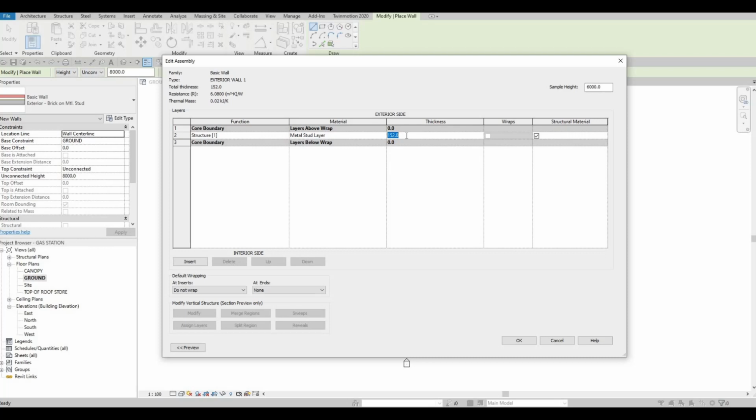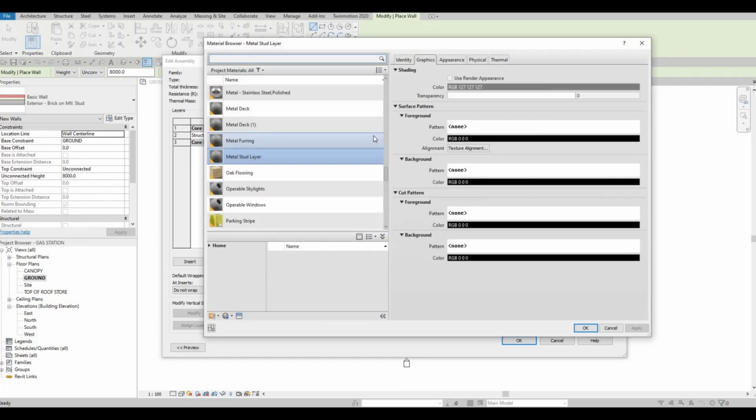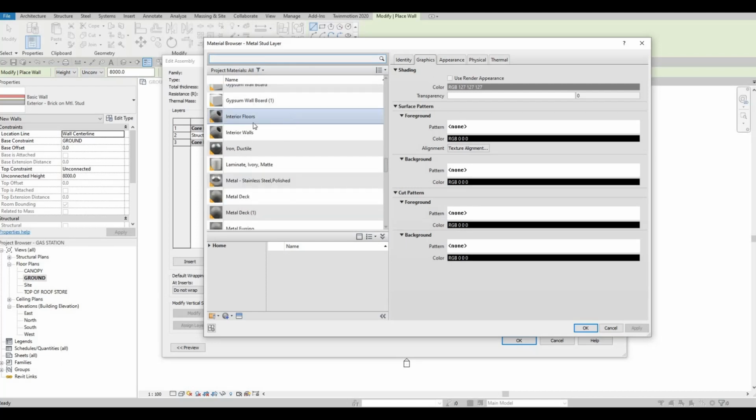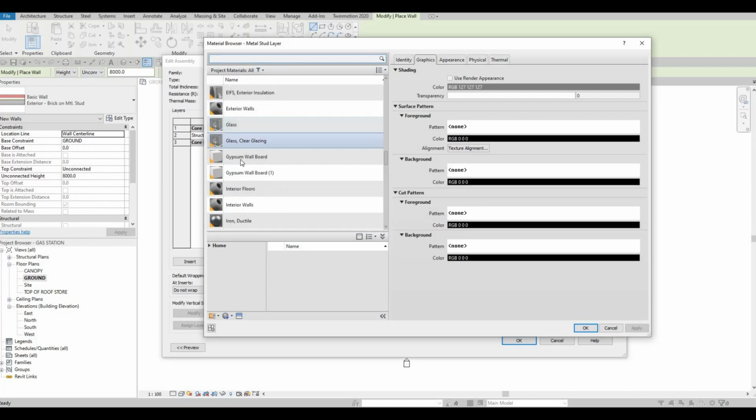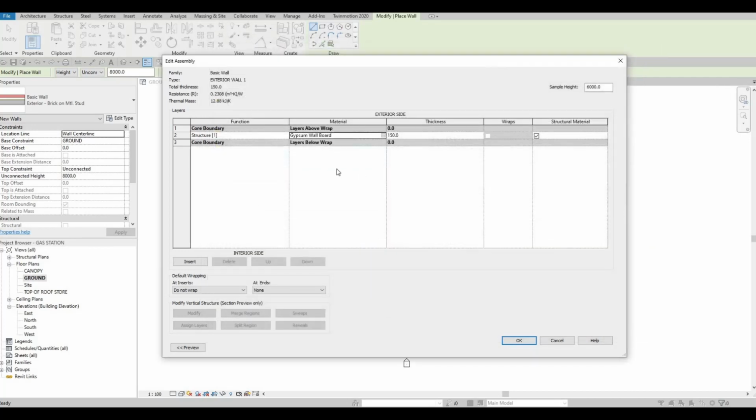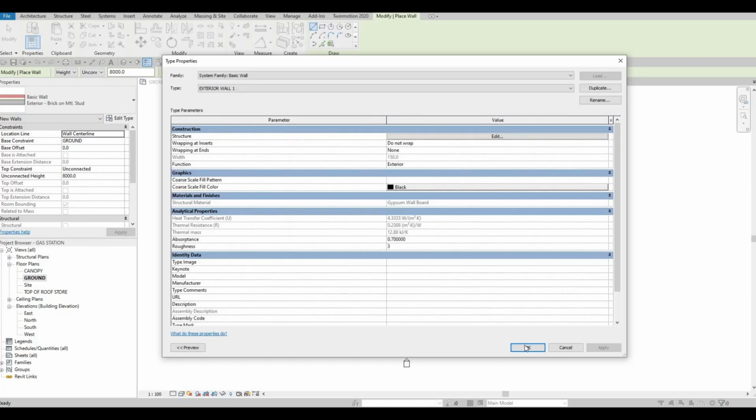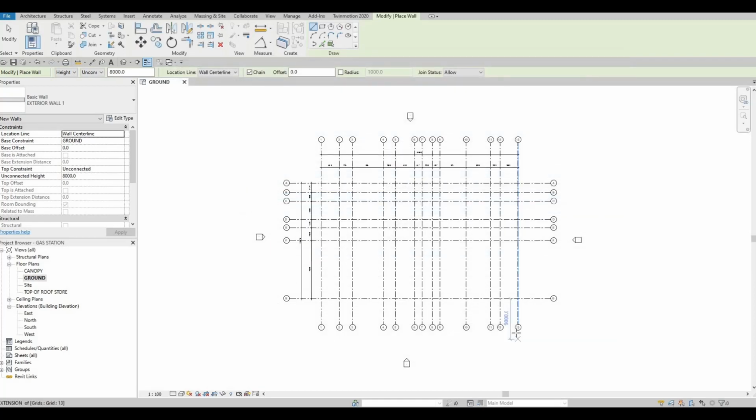Now I'm gonna set my thickness to 150, and in terms of material, what I usually like starting off with is a white wall. So I could set it to maybe gypsum wallboard. That will be a fast way of adding a white wall. So now I'm just gonna leave it at gypsum wallboard, press OK, and then OK again. So now we have our wall set up.